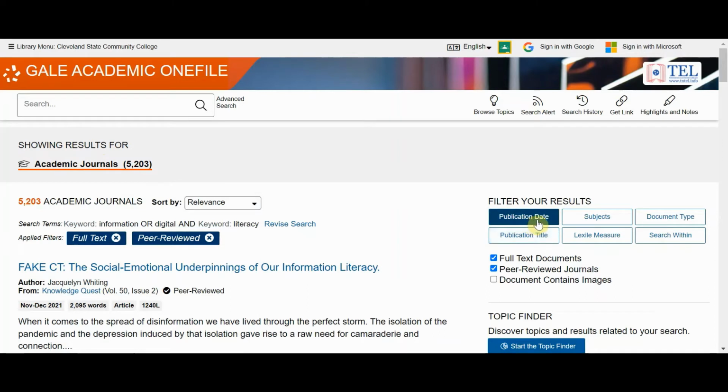You're going to do that over here. Most of the time you'll use publication date, could possibly use subjects or document type. Let's look at publication date real quick.